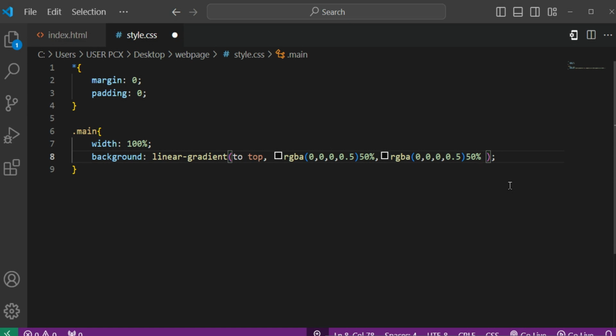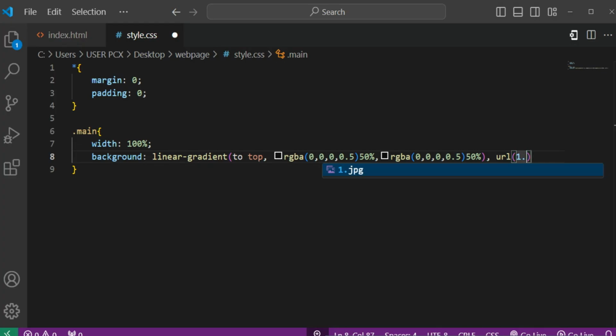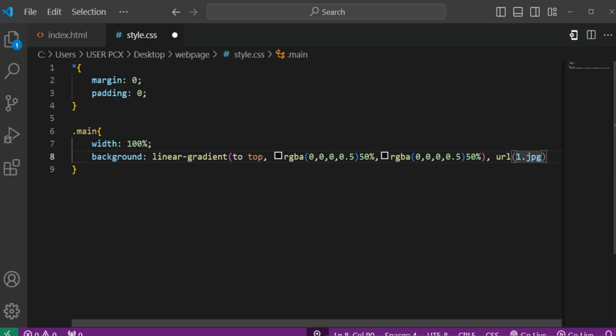Okay, so delete the comma. After this comma, put a comma here, then URL, the name of the image you want to put. So the name of our image, let's check it out. The name of our image is 1, and it's a JPEG file, so JPG. So 1.jpg. If this is a JPG file, that's why we're putting that. So after this, put this, then save.